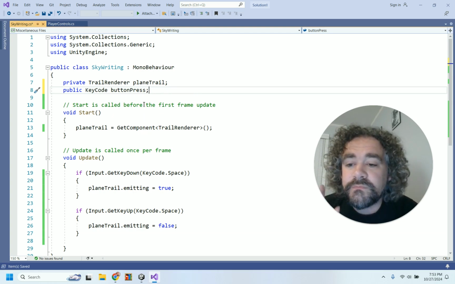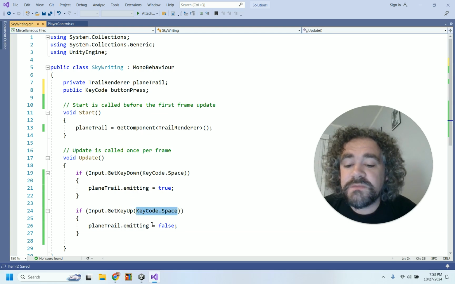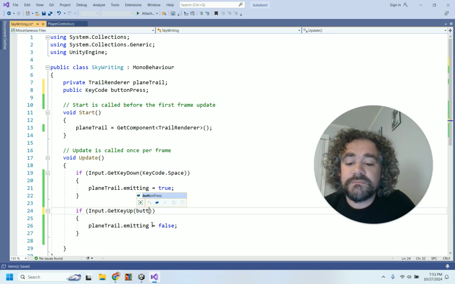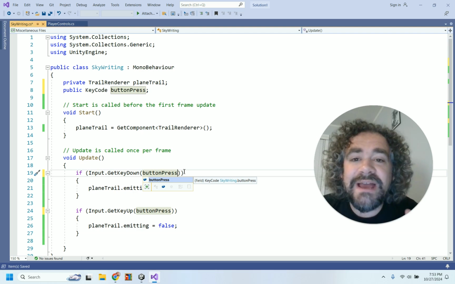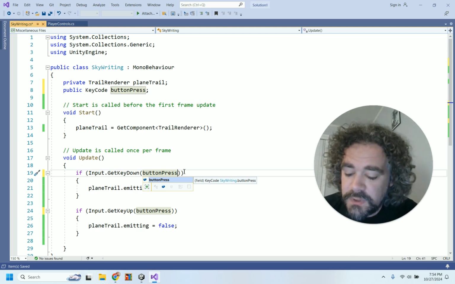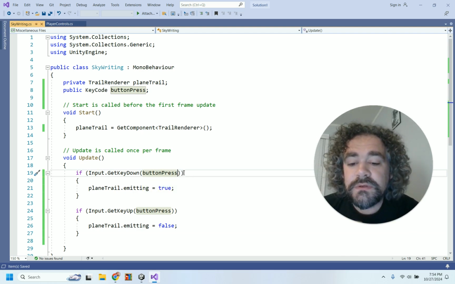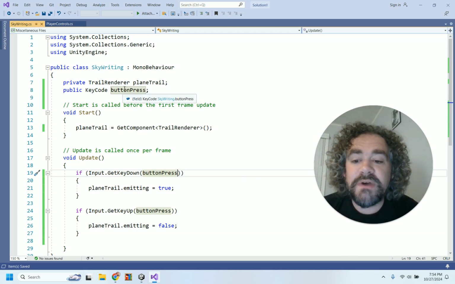All right. So I'm creating a variable called buttonPress, and I'm going to replace that whole line, KeyCode.Space, with buttonPress, and I'm going to do that on both of these since I have it happening twice. Now you don't have to do this. I'm just showing you, right? Control S. Okay, so now I should be able to change the spacebar button to any button on my keyboard.